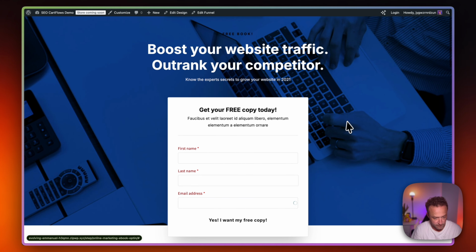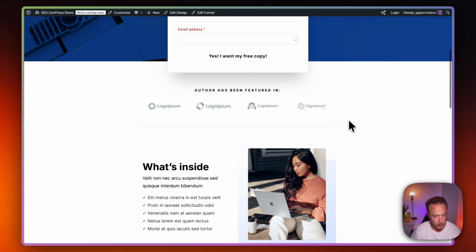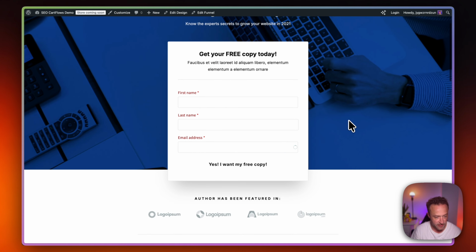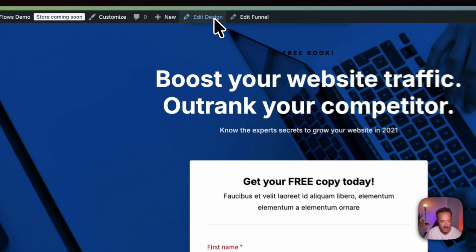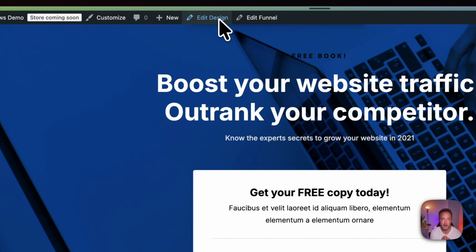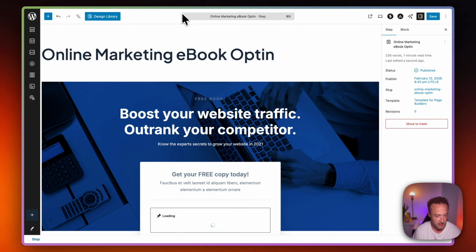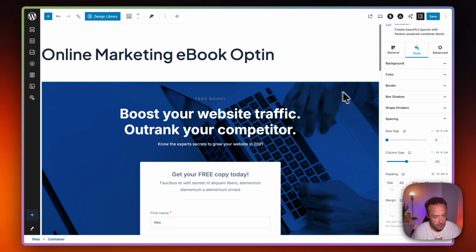And let's take a look at our opt-in page. And here it is. It's looking good. And if we want to make some changes, we can just click on Edit Design, and it will take us into our favorite page builder, whatever you're running on your site. On here, we've got Spectra. So now we can make our changes.